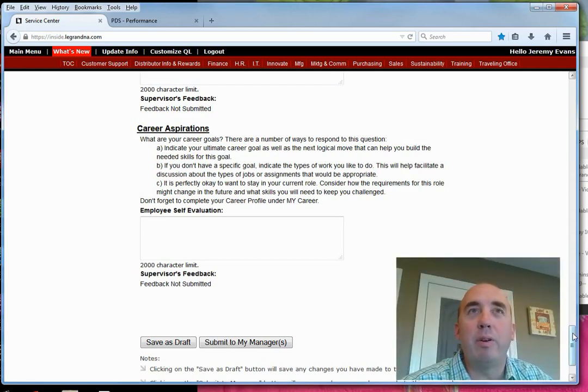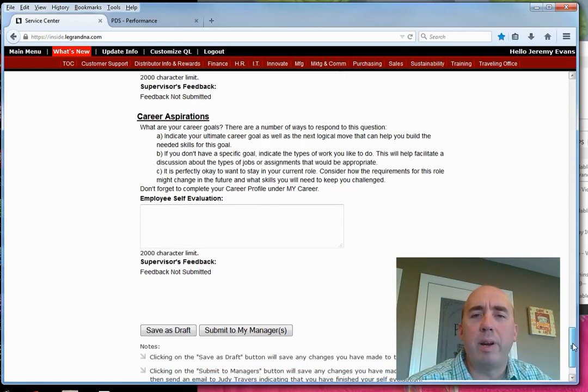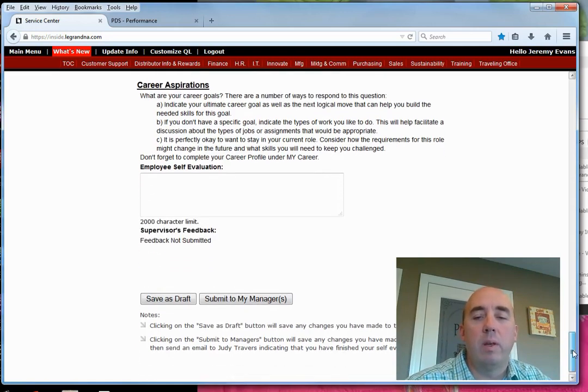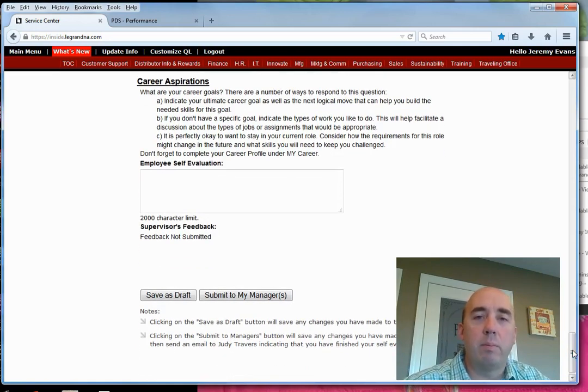And even if you're not entirely sure about what specific career aspirations you may have, talk about some of the general goals that you have, some of the areas that you may want to explore. So once you've got the entire evaluation completed, you want to click on the Submit to My Manager button.